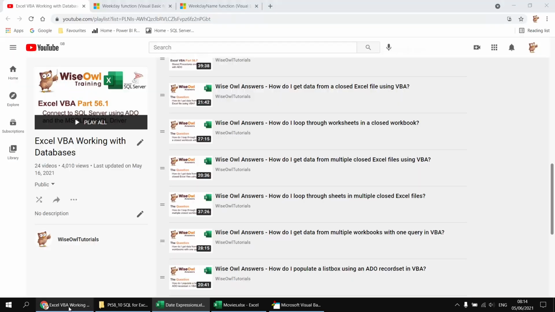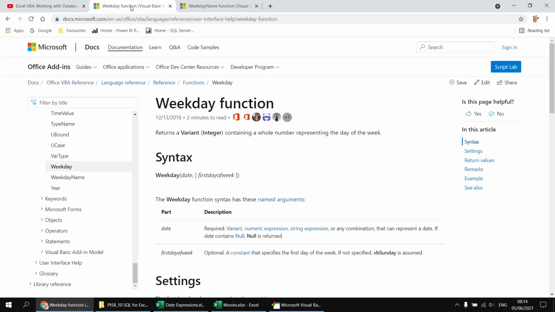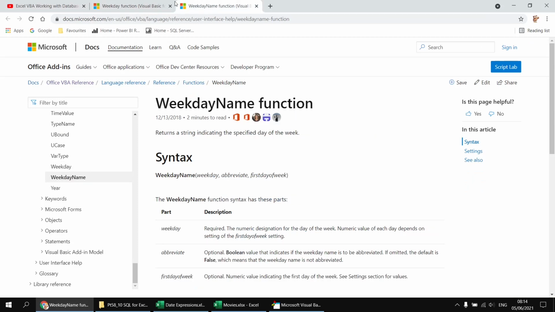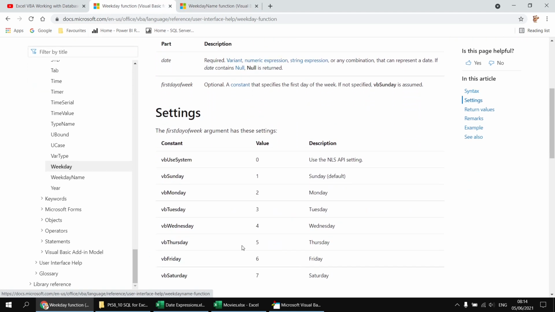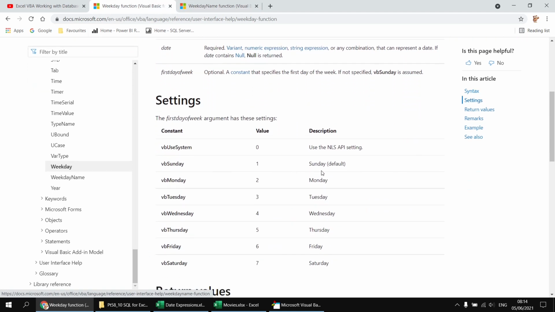If I have a quick look back at a help page for either the weekday function or the weekday name functions, each of these indicates they have a first day of week parameter, which you can set to be any day of the week, and the default is to have Sunday as the first day of the week. I'm going to change mine to say that Monday is the first day of the week by setting the day of week parameter to the number 2.